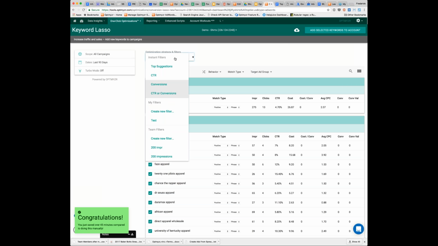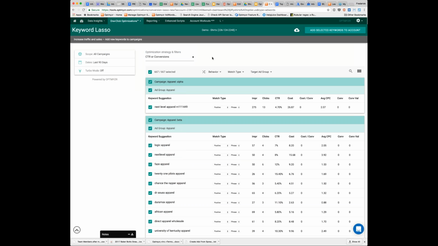Now, when you load this page, it may actually start off with a different instant filter. And these instant filters are Optmyzr's pre-built methodologies to try to give you good suggestions, because we truly do want to make this a one-click optimization. So if you load that page, we recommend something that we think is a good suggestion, and if you like it, you can just click the button to add it to the account.